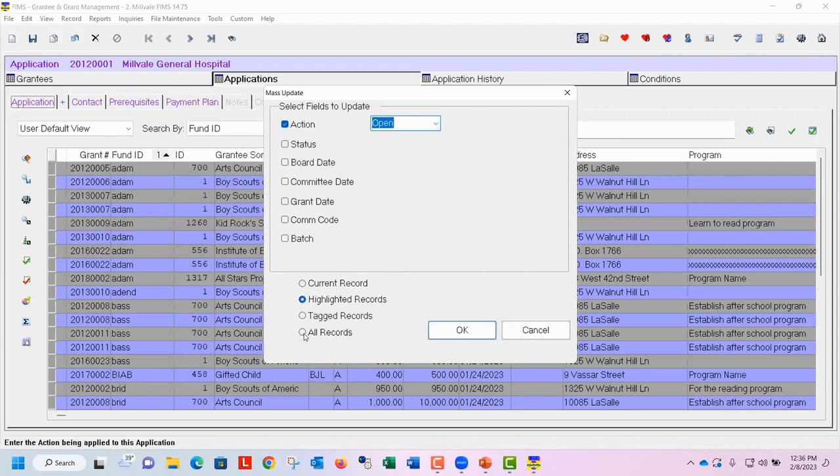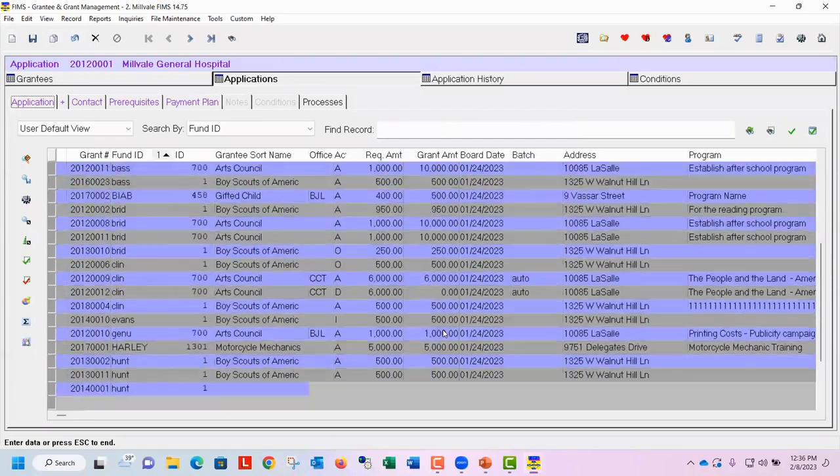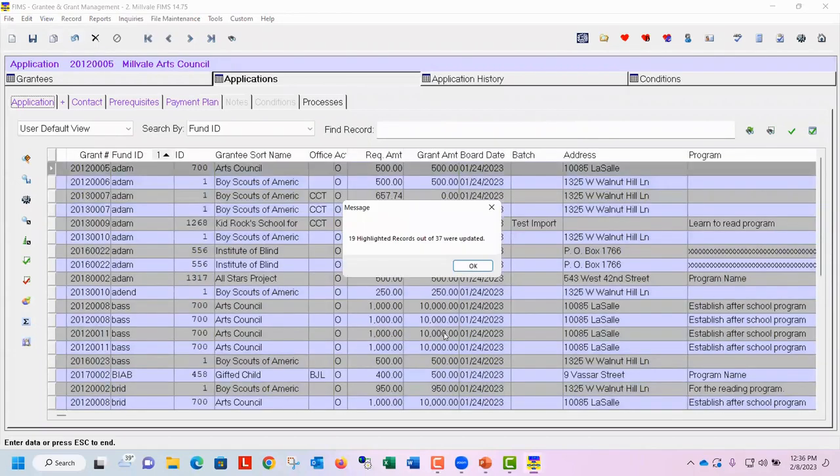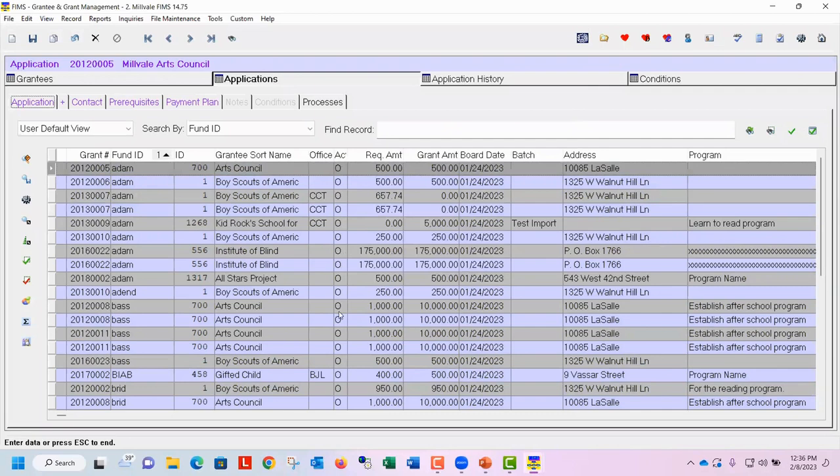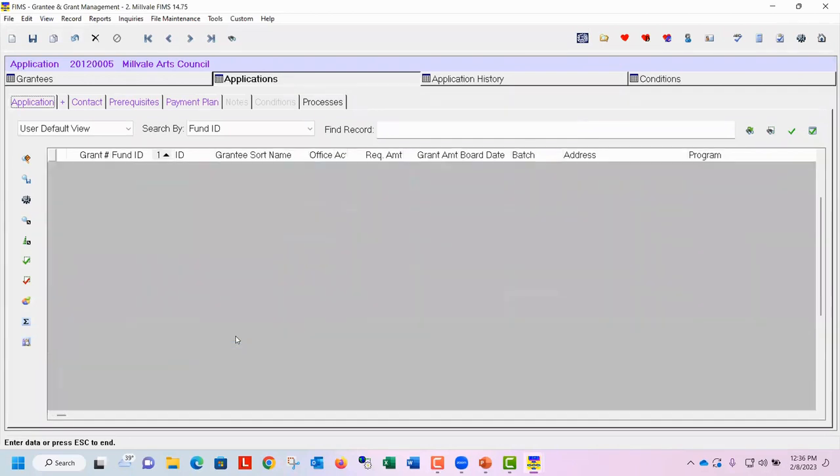And at the bottom, if you notice, the radio button for highlighted records is chosen. That means it's going to update every record that I have highlighted, and in this case, it's all of them. I'm going to say okay. It just updated all of my highlighted records. In this case, it looks like I only had 19 out of 37 highlighted, but it's changed the action code on all of them to open.